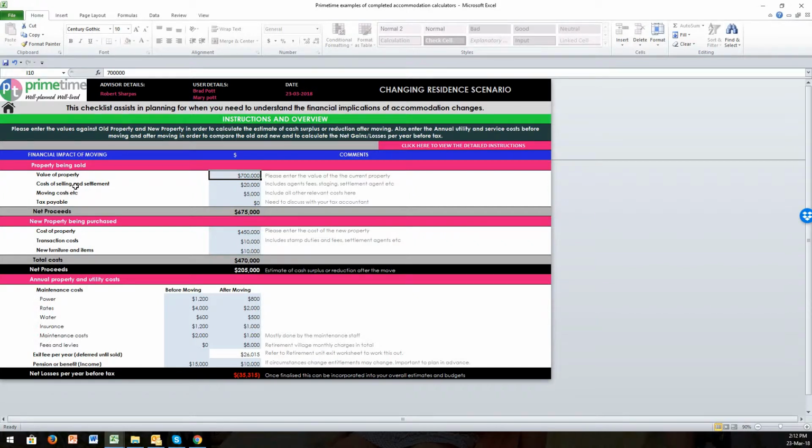If you've got debt, you'll need to pay off that debt, and the remainder will be the value of the money that you get. You need to calculate in the cost of selling and settlement, agent fees, staging, etc., as well as moving costs and any tax payable. If it's been used as a rental property for a period and has some tax implications, you might need to put that there. Talk to your tax accountant about that if you're unsure. So your net proceeds might be $675,000.